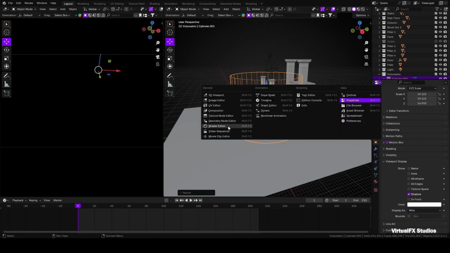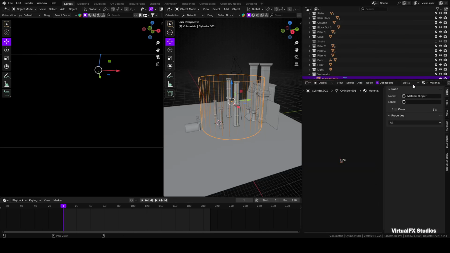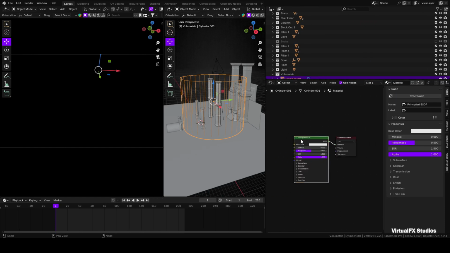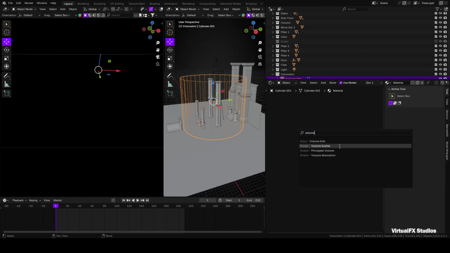Next, select the cylinder and go to the shader editor. Click on new to create a new material and you will see the Principled BSDF node. Delete that. Instead, add a volume scatter node.